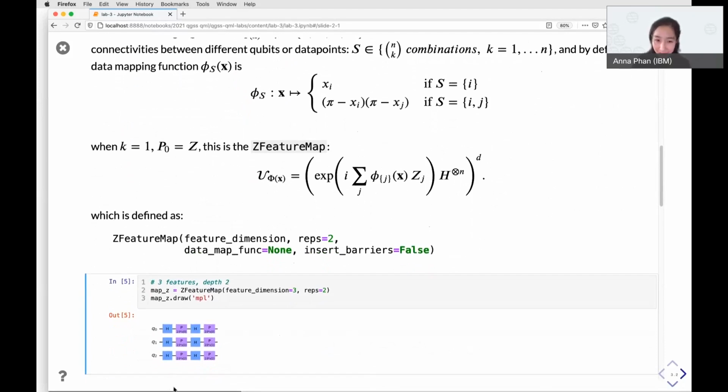We've got our 3 qubits, one for each of those feature dimensions, and we have 2 layers of interleaved Hadamard gates, and these Z rotations based on the data. So we're looking at here the 0th, the first, and the second feature dimension of the data.